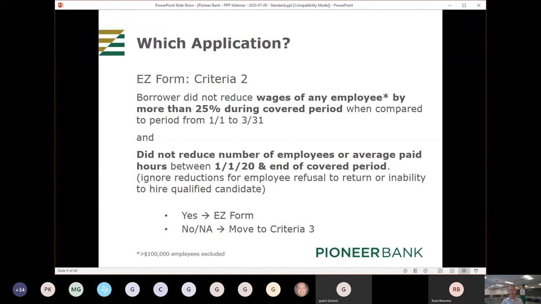They might not be overly happy, but at least from the application standpoint, this criteria is only referring to employees that are less than $100,000 per year.